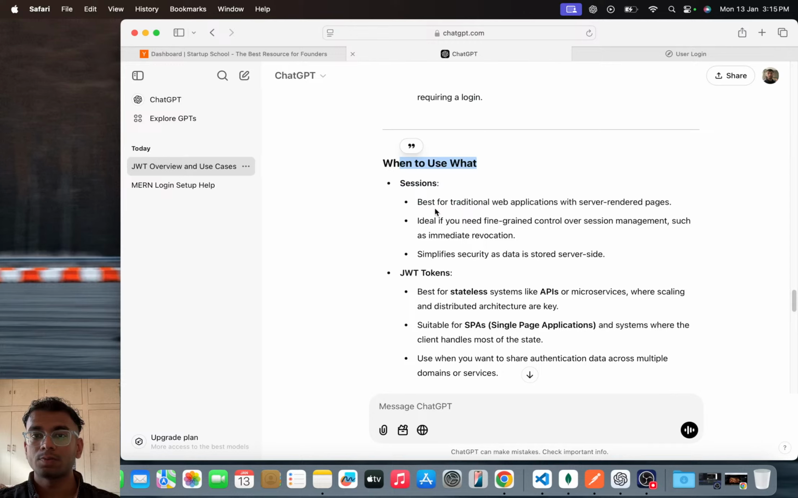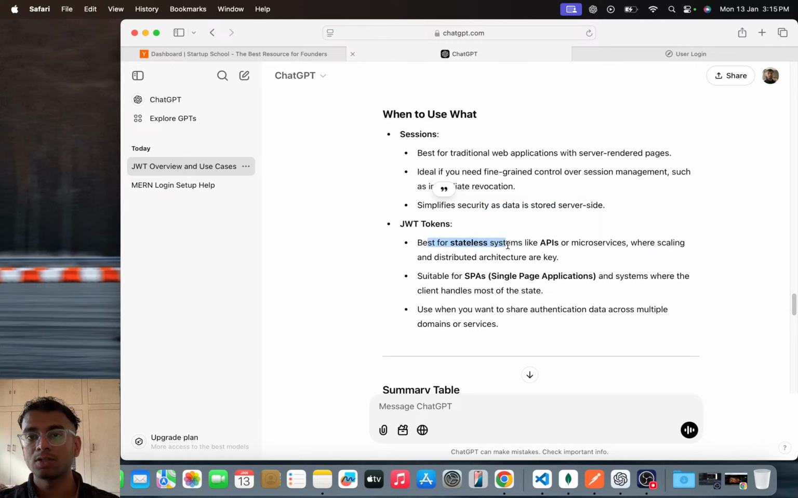When to use what? Sessions are best for traditional web applications with server-rendered pages, ideally if you need fine-grained control over session events such as immediate revocation. They simplify security as data is stored on the server side. JWT is best for stateless systems like APIs or microservices where scaling and distributed architecture are key. It's suitable for SPA, single page application systems where the client handles most of the state. Use it when you want to share authentication data across multiple services.